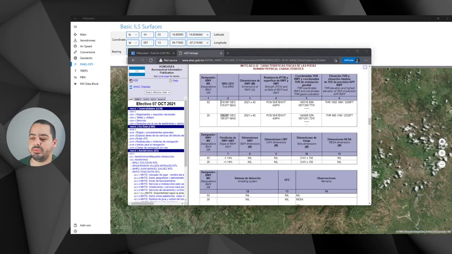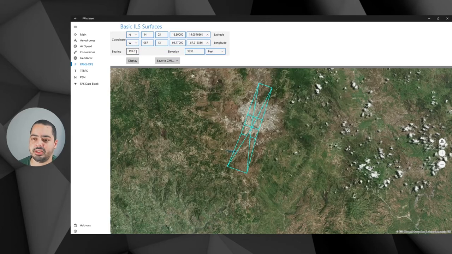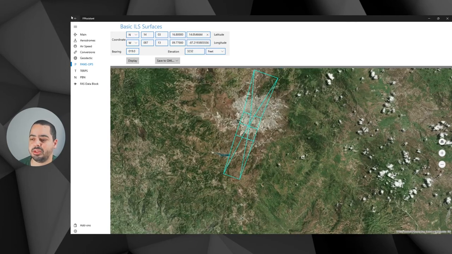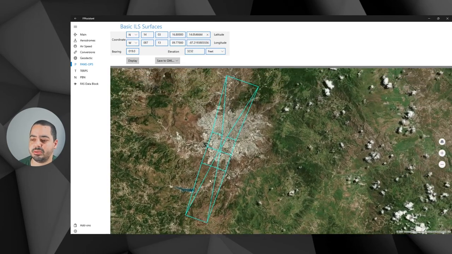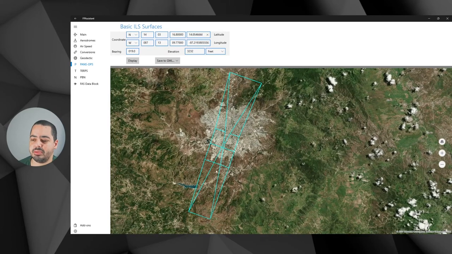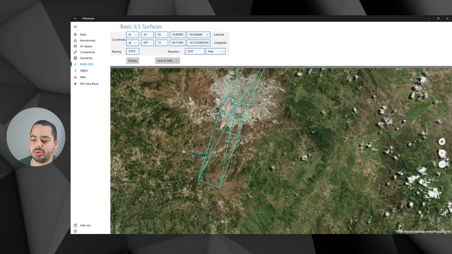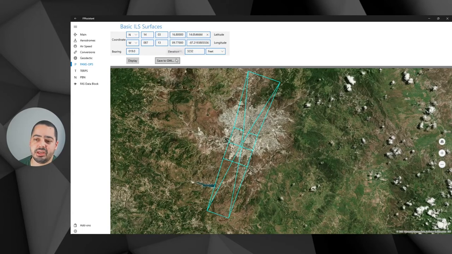So from the AIP, it means that I need to take 0.1899. So I need to do this, but first I'm going to click clear the map and display again because I don't want to have overlaps showing. Okay, so now I have my correct approach. So this is my approach and my misapproach. Now it looks okay. Okay, so the next step is I can save to GML.